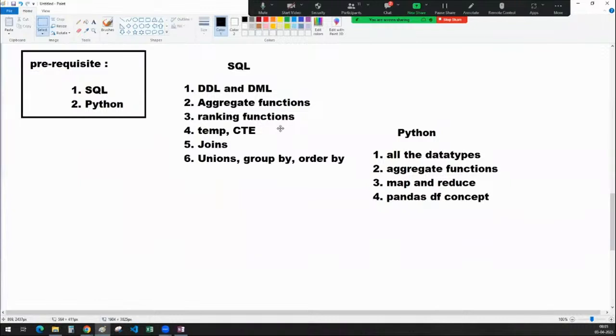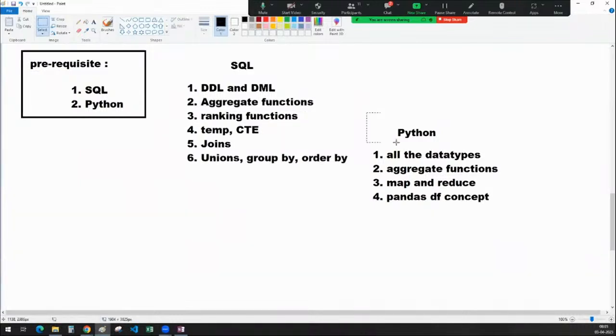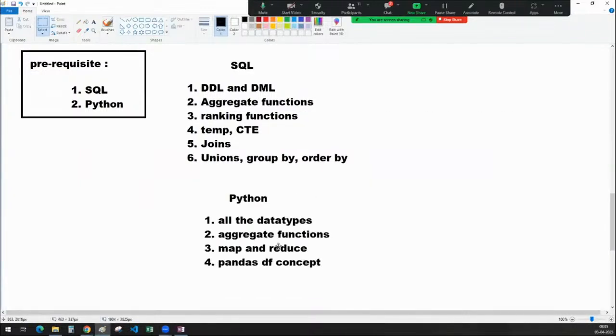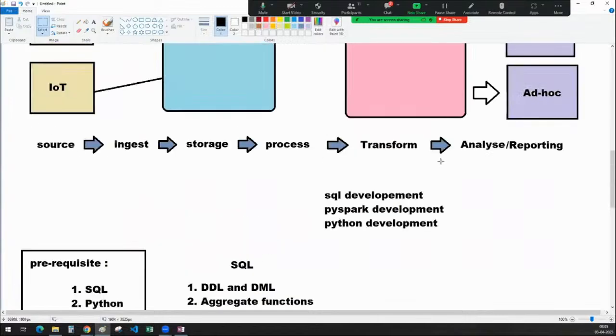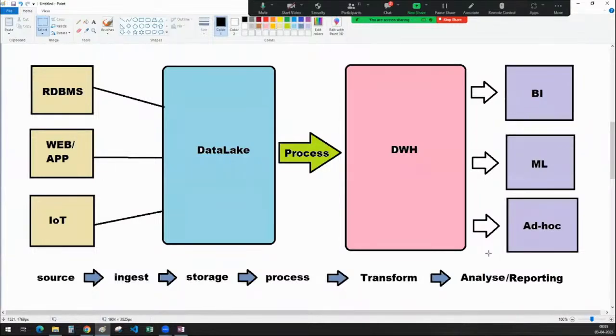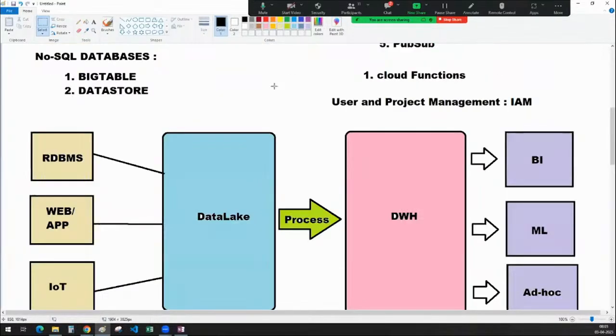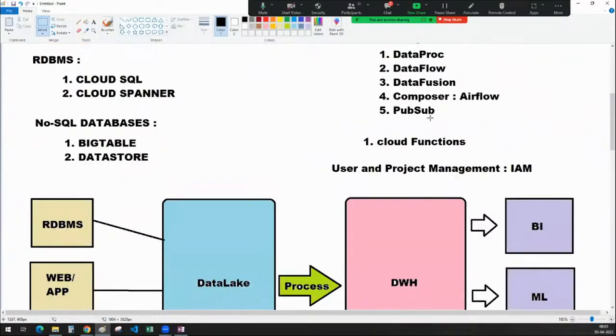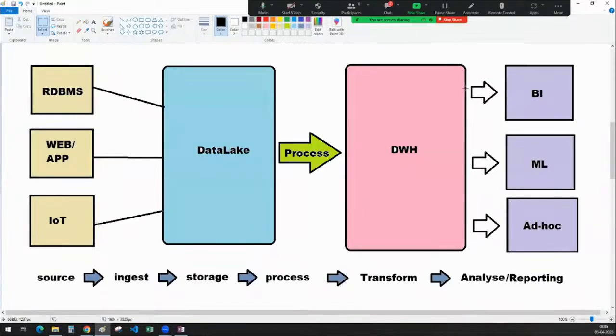If you ask, sir, what are the concepts that I have to go through before attending these sessions, what are the things that I have to recapitulate? These are the things you recapitulate, guys. Go for a recap. And we will be learning SQL development, Python, PySpark, all of these things. No worries, because SQL will be used in most places, and Python will also be used in most places.